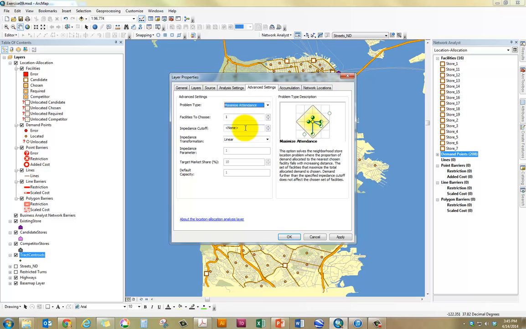So we need to place the stores in a location where you get the most number of customers. Let's do that. For the number of facilities to choose, let's increase that to 3 stores, not just 1 store. You can change that, and also increase the impedance to 5, meaning that people are not really willing to travel more than 5 minutes to shop at these stores. Just turn it up to 5.